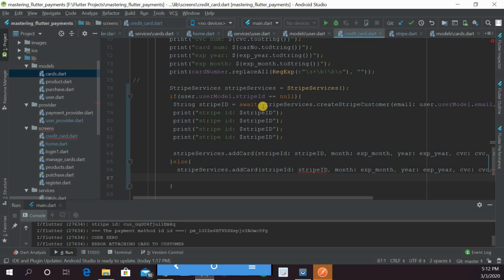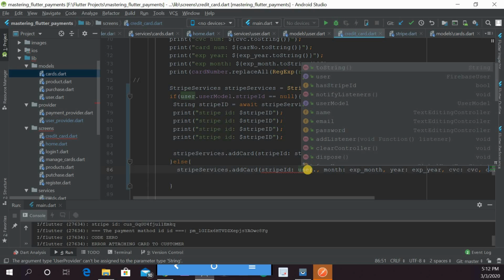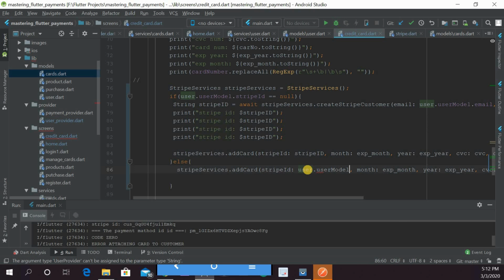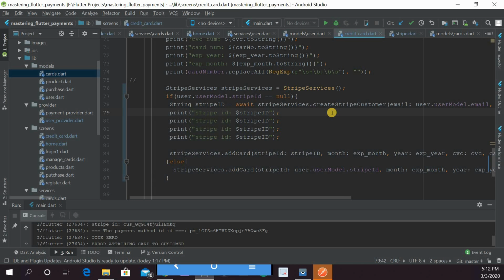So if the Stripe user is null, we are going to generate a new Stripe ID for this user, and we are going to add a card to his account. If the Stripe user is not null, we are going to directly add a card to that existing Stripe user. So here, instead of Stripe ID, we are going to use user model dot Stripe ID. In theory, this should work just fine. So I'll connect my mobile device and see how it goes.